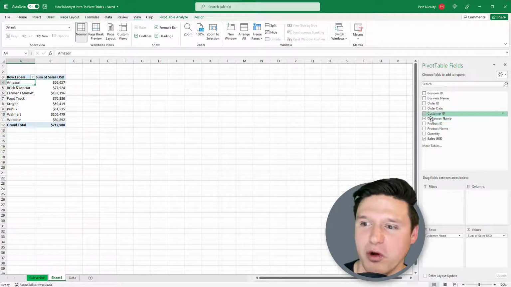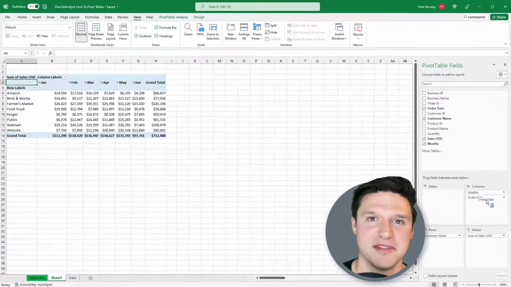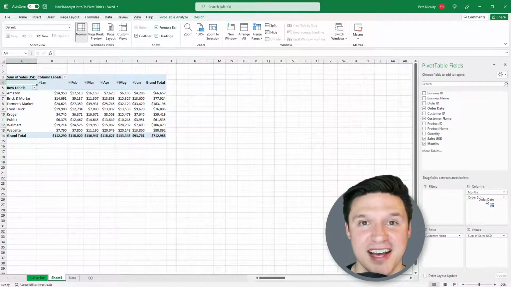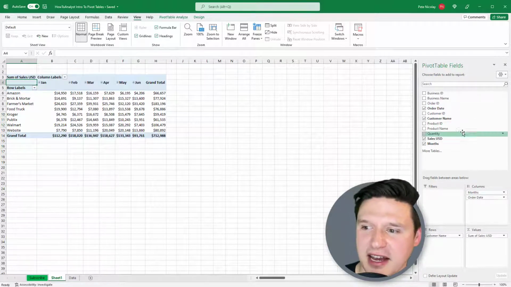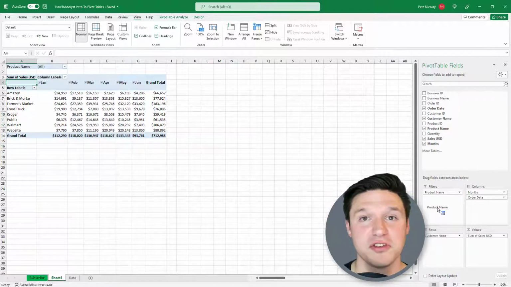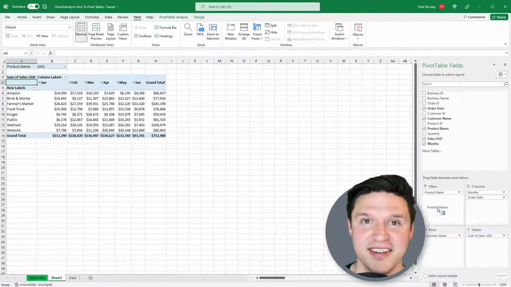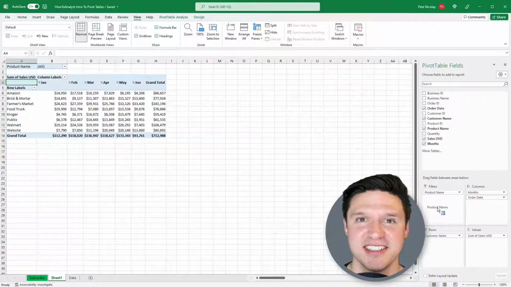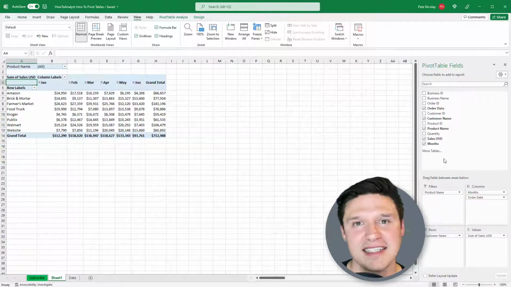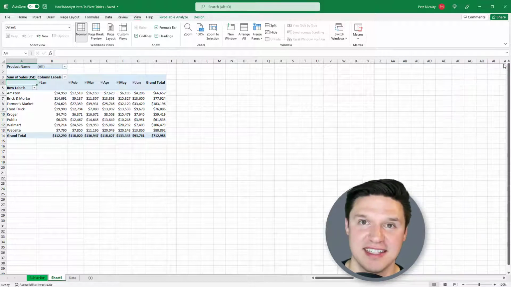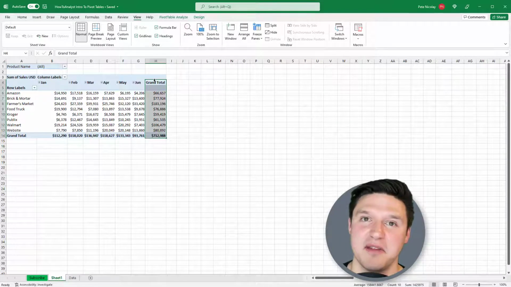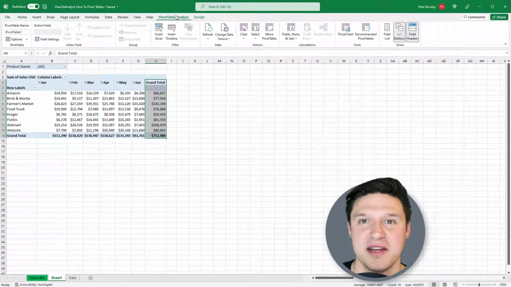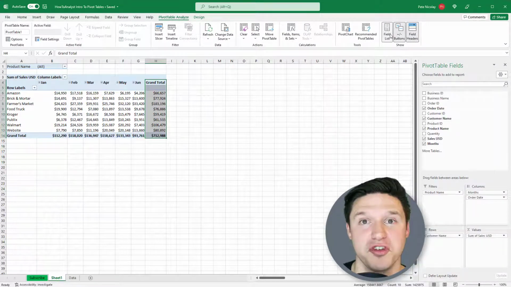Similarly, when I drag Order Date to columns, the date populates in the columns. And when I drag Product Name into filters, you'll see that the pivot table populates that field up here in the filter section. And we'll circle back on filters a little bit later. If you accidentally hide the field list, simply click on any cell in the pivot table, navigate to Pivot Table Analyze in the ribbon, and click on Field List to restore it.